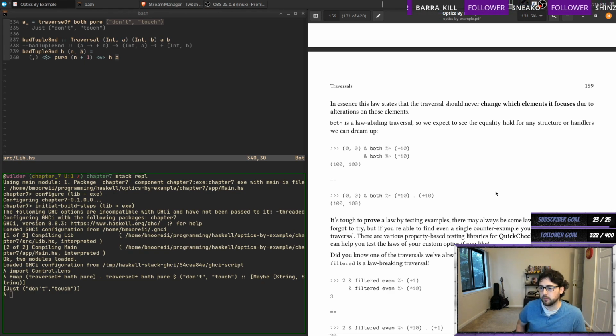The law states that the traversal should never change which elements it focuses on due to the alteration of those elements. Both is a law-abiding traversal, so we expect to see the equality hold for any structure or handlers we can dream up.